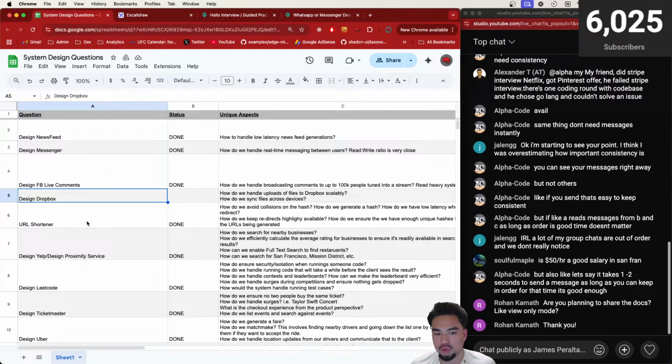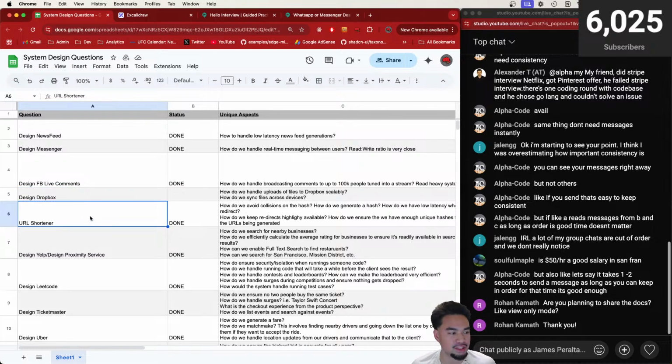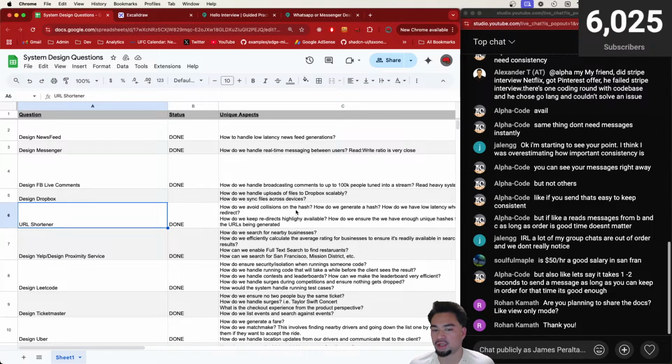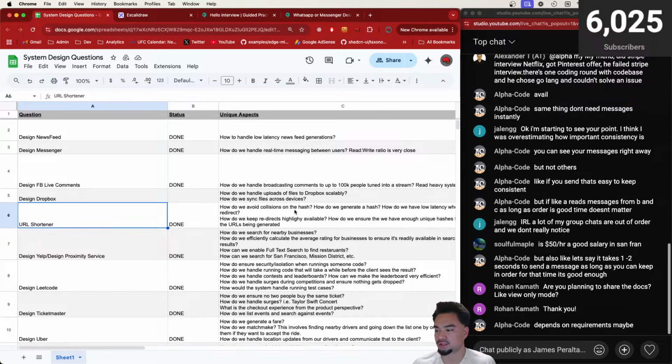What about URL shortener? What do y'all think? Consistency over availability. Does it even matter there? Consistency over availability of our system. And then we'll get back into doing Dropbox. But honestly, some of them it doesn't matter as much.